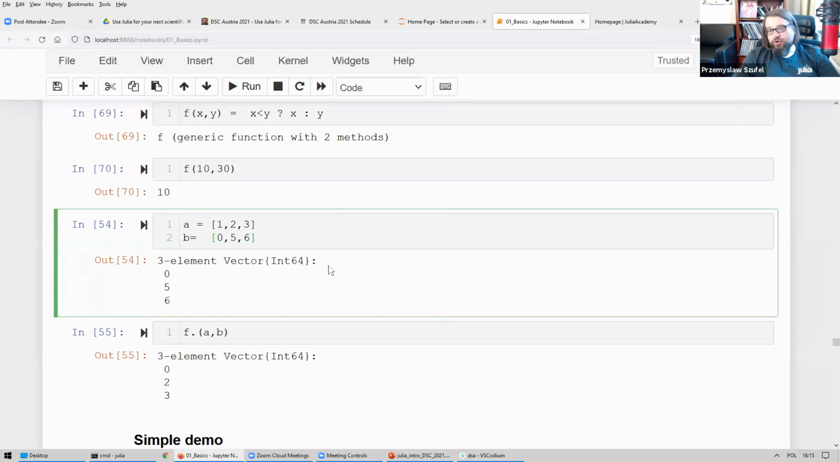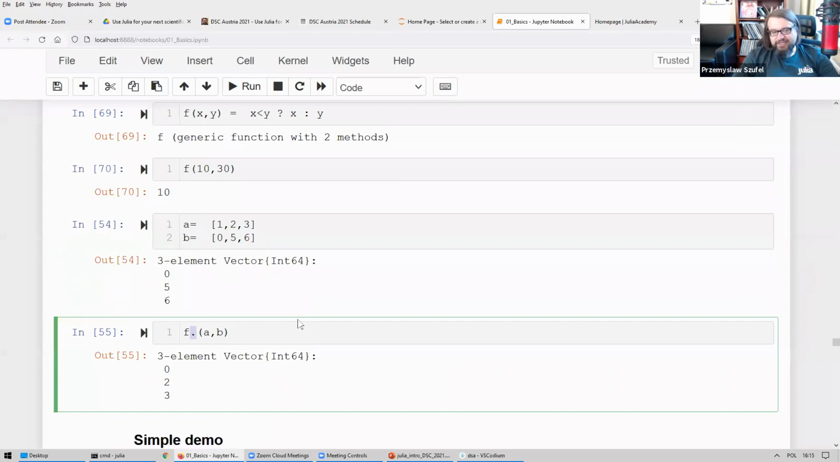In Python, probably I would be using a comprehension. I would probably need to write a loop. Basically, in most programming languages, you would need to write a loop to process that. Fortunately, not in Julia. Julia has a special dot operator, and the dot operator is magic. It makes anything you can think of work on vectors.